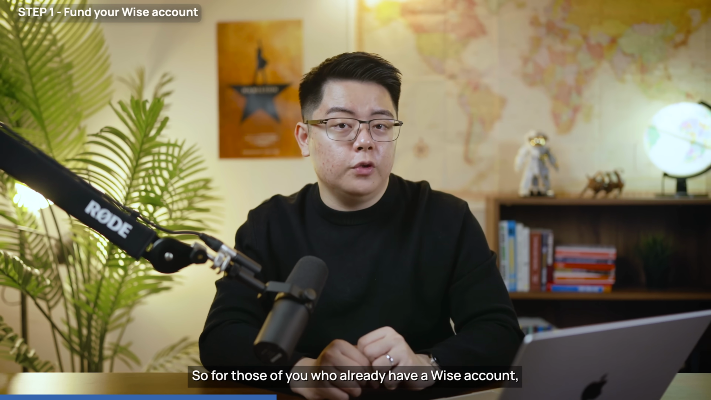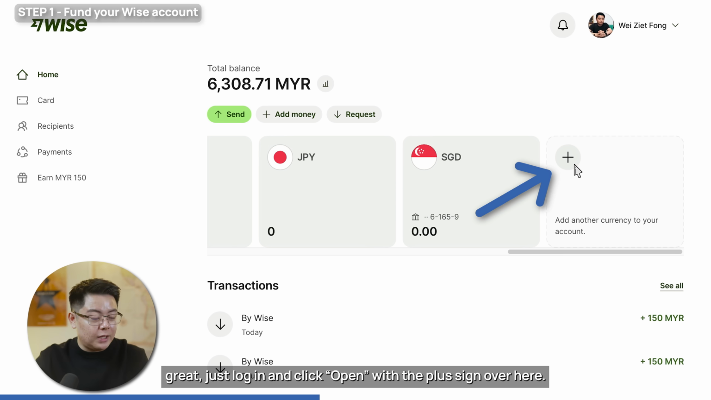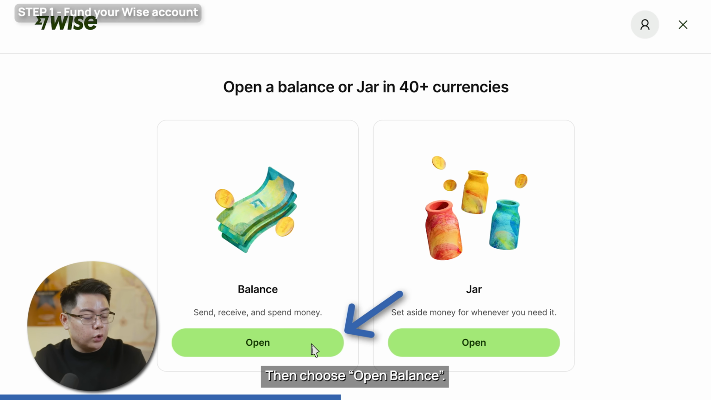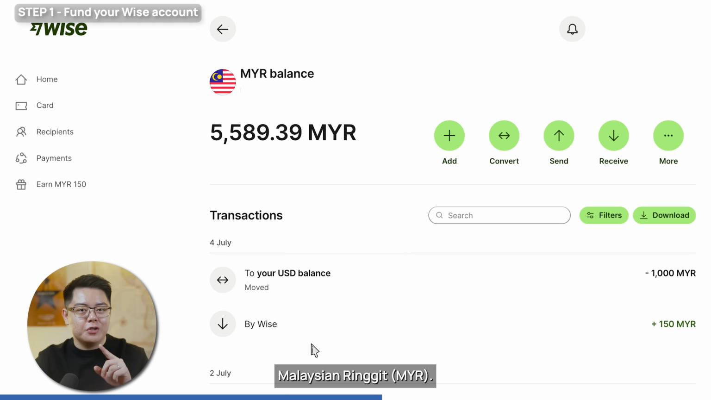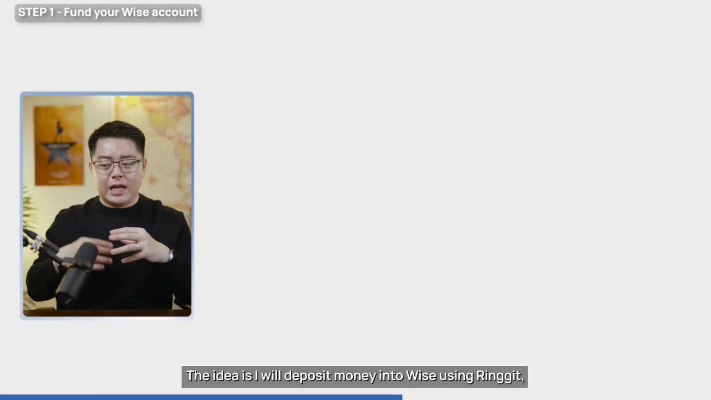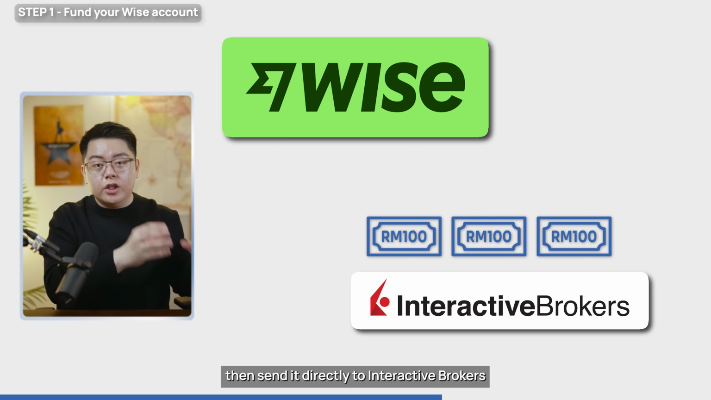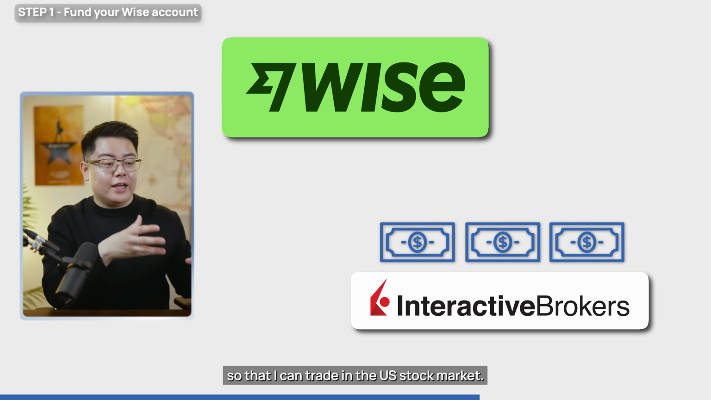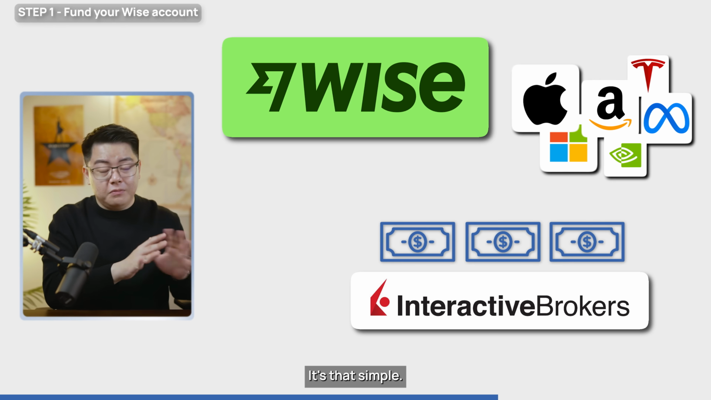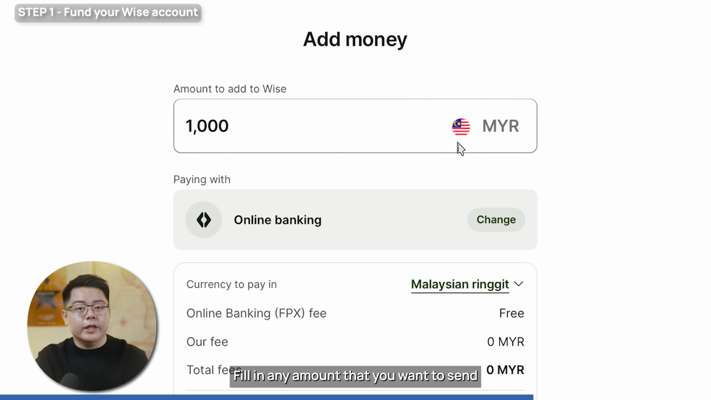For those of you who already have a Wise account, great, just log in and click open with the plus sign over here, then choose open balance. In my case, I'll use my local currency, Malaysian Ringgit, MYR. The idea is I will deposit money into Wise using Ringgit, then send it directly to Interactive Brokers and they will convert it to US dollar for me automatically so that I can trade in the US stock market. It's that simple. Anyways, click the add button over here, fill in any amount that you want to send.